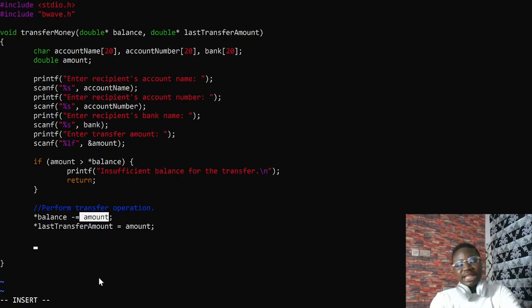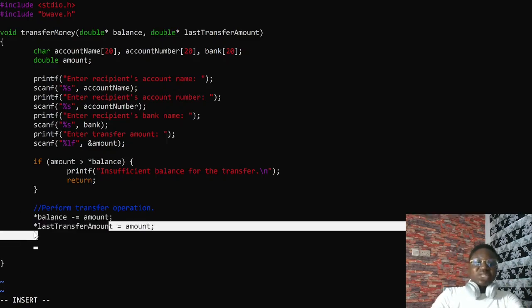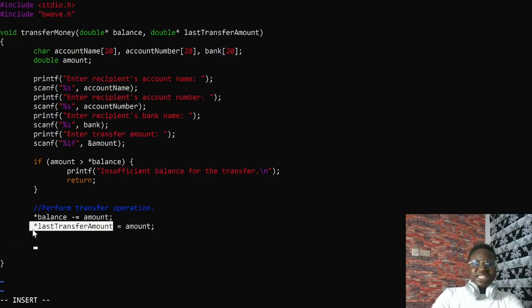So if you transfer 10,000, it's going to take out 10,000 from the balance. It's going to subtract 10,000 there and update the value at the memory location of balance to be 40,000. That's why we have this. And then this one, last transfer amount, originally is equal to 0. We are going to change it now to be equal to the amount you transferred. That's what these two things do there.